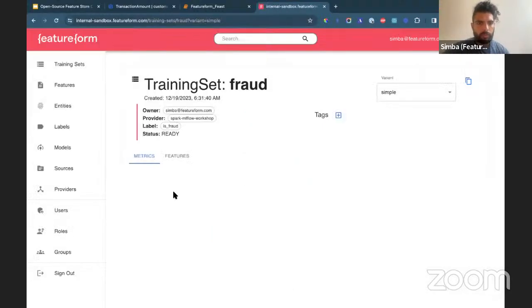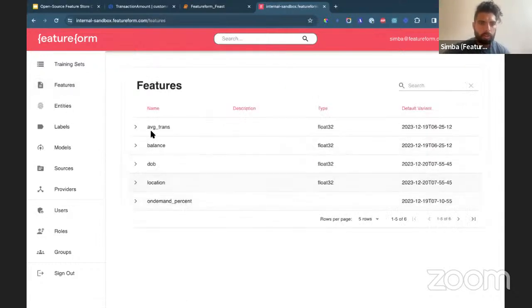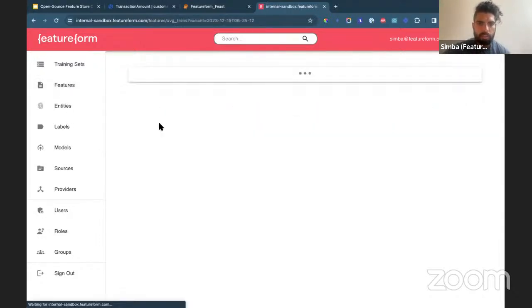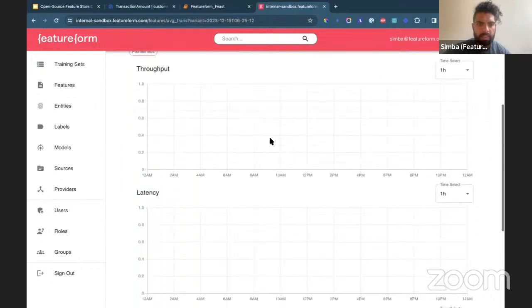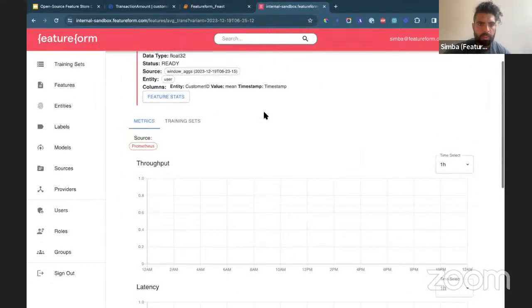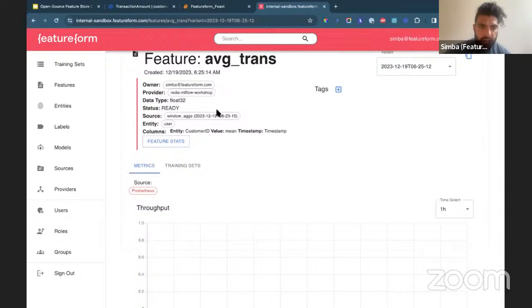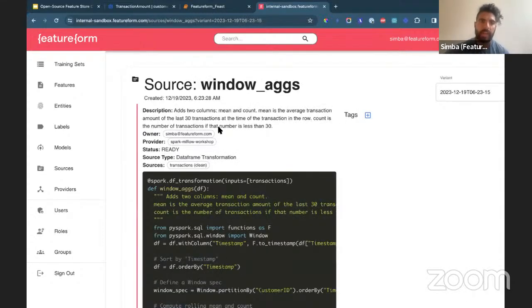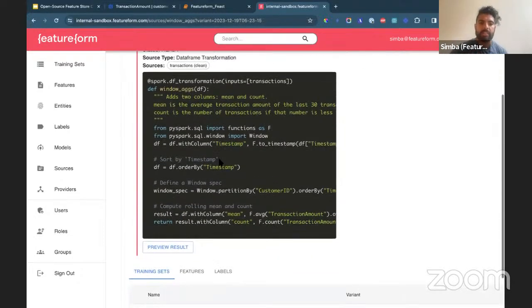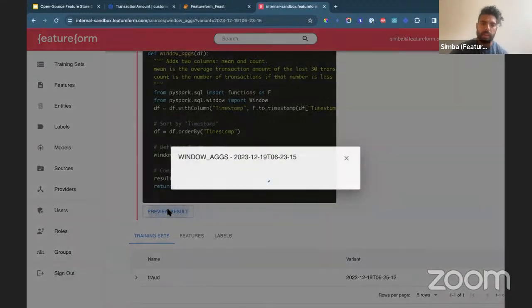In something like feature form, on the other hand, if I go to a feature, like the same one, like I had the average transaction, I can see the throughput, the latency. I can see the source. This is the thing that's unique. I can actually go through the lineage. I can see the transformations. I can preview the data.